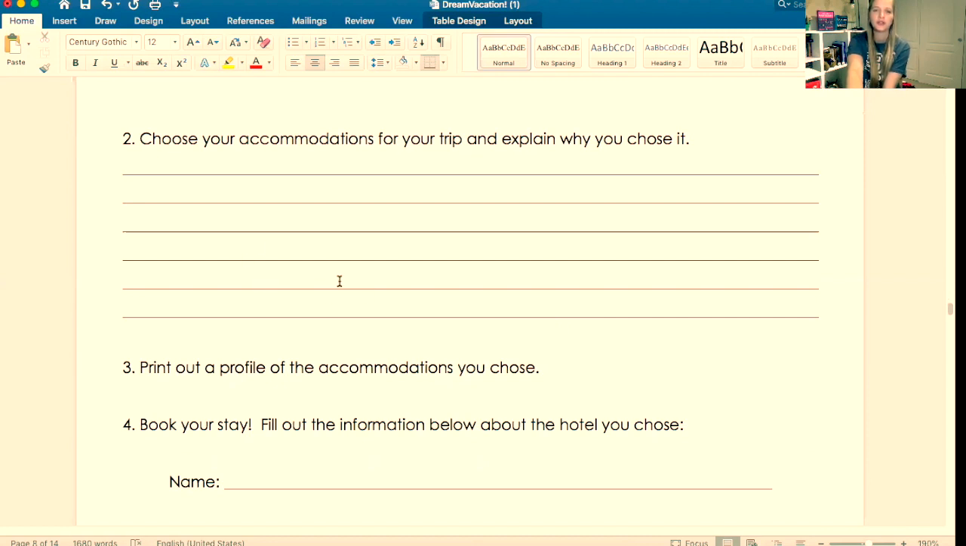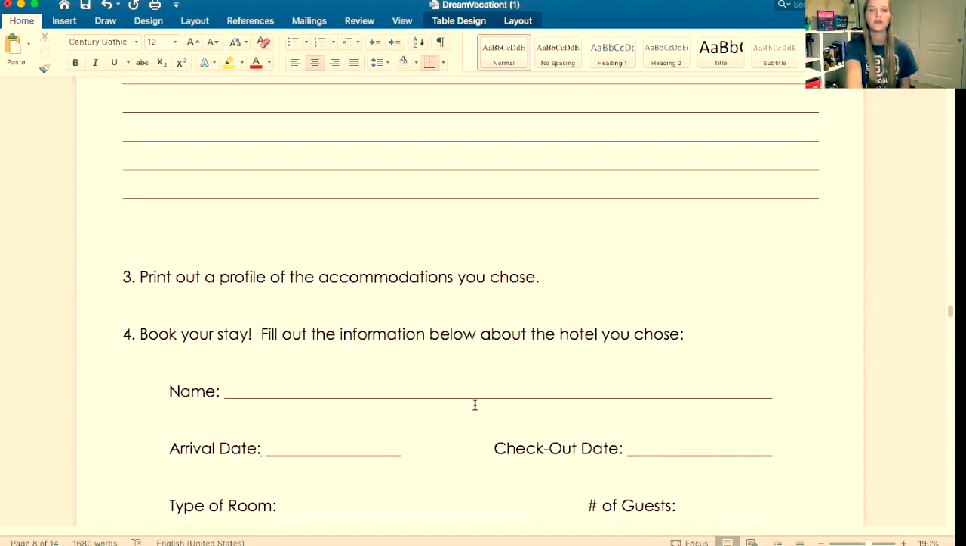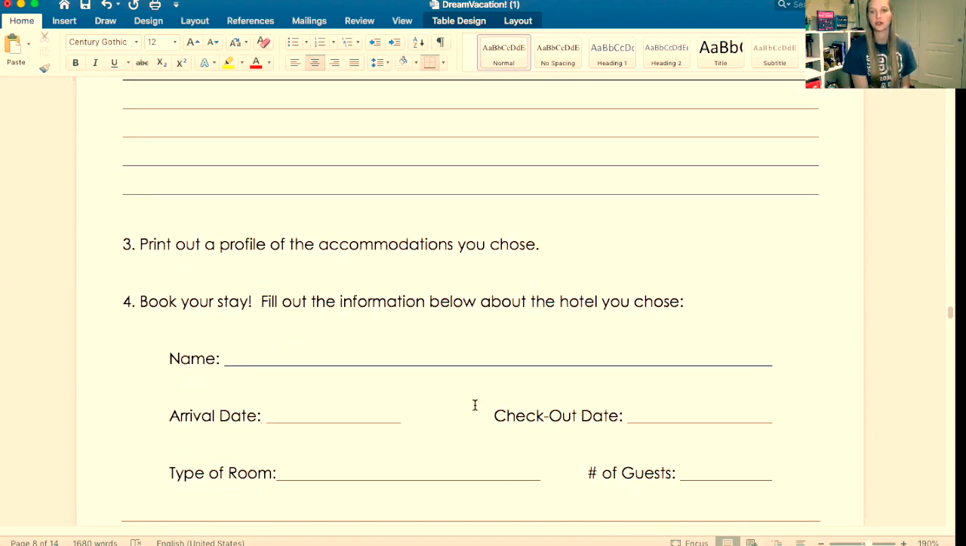So once you choose your accommodations, you want to explain why you chose it. So I chose to go to the Marriott because 1, I'm getting Marriott points. 2, we had really good reviews on cleanliness of rooms, things like that. And then you want to print out a profile of this accommodation, or if you're doing the Google Docs, you can just paste the profile of the accommodation you're using.